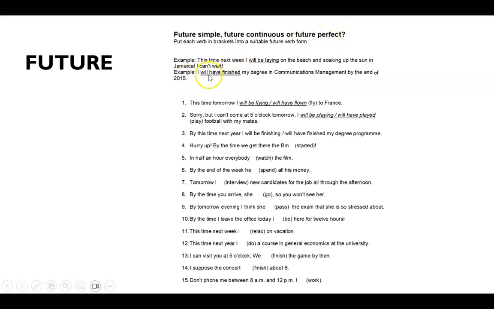Here, it's about something finished in the future. It's the perfect. I will have finished my degree in communications management by the end of 2015. And here what you see is there's kind of a clue in the sentence. When we use by the end of or by the time, then we're usually talking about a finished result, like here. This time tomorrow, and like with this one, you see a clue in the sentence. It's at a certain time in the future. What will I be doing? Well, this time tomorrow, I'll be flying to France. So it's about the action in the future at a certain moment.